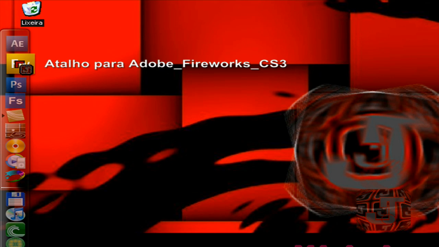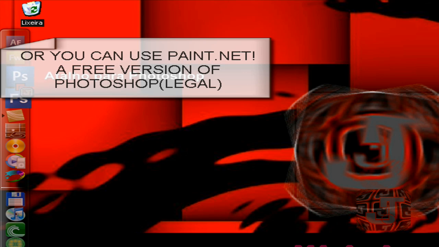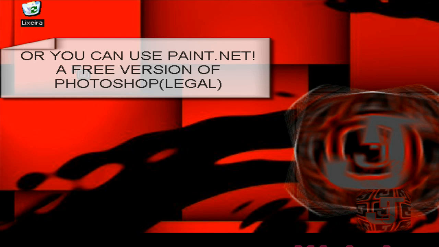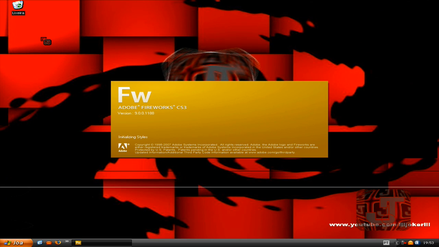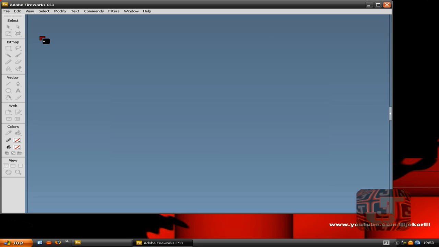Open up Fireworks, Adobe Fireworks CS3. You can either use that or Photoshop. And even if you don't have those and don't want to spend money on them, get a program called couldnt. I've got a video showing you where to get it, how to use it, etc. It's like a free version of Photoshop, and it's not an illegal download. It's really free. It was made to be free. So just check that out if you do not want to spend money on these programs.